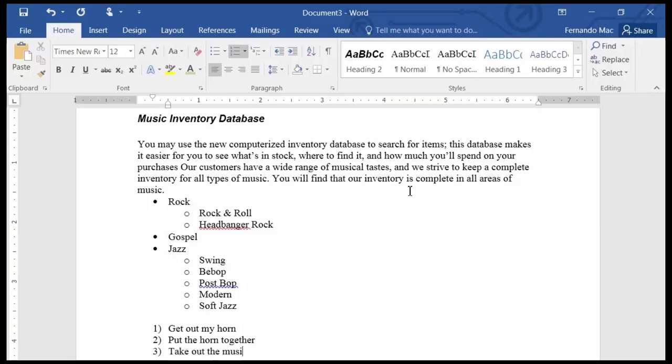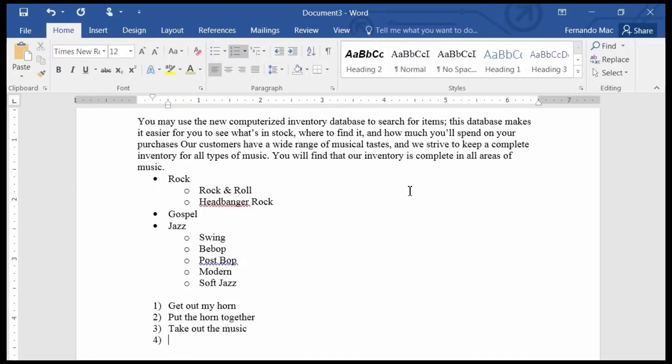I want some sub numbers here. So I'm going to hit the enter key, and then I'm going to use the tab key to get a sub number. In this case, it pulls up a lowercase letter. So when I take out the music, I have to decide whether it will be bop or swing.